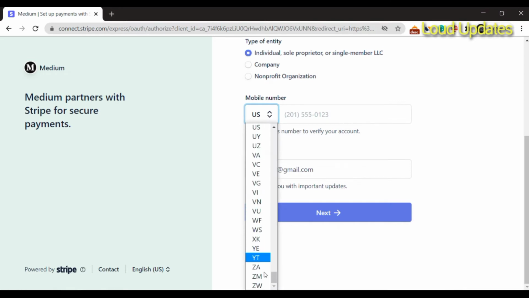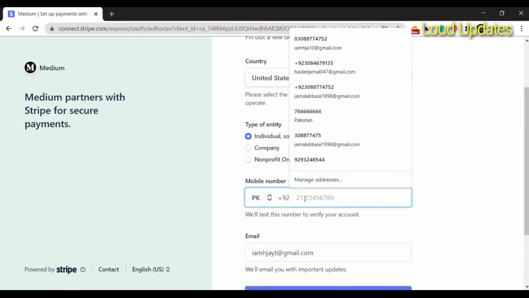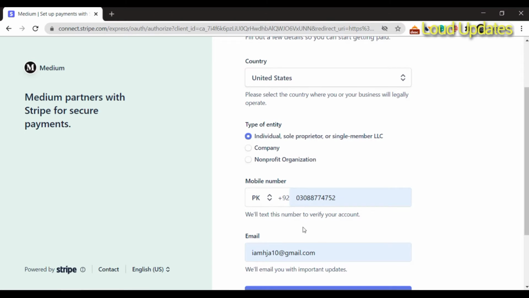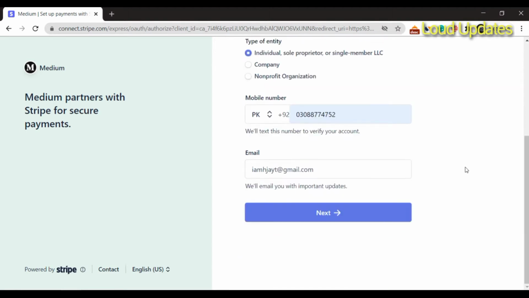The next step is to select your country and phone number code. I am from Pakistan, so I am selecting my country and phone number, and the next step is to enter your email. Once you enter your email, click on the next button.